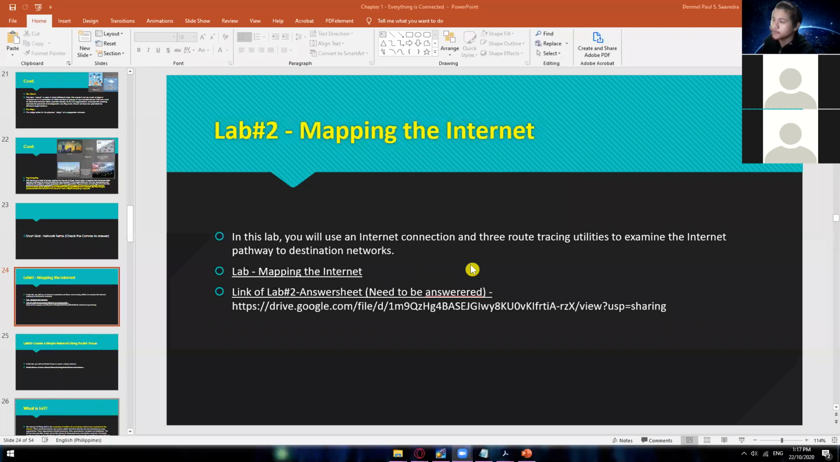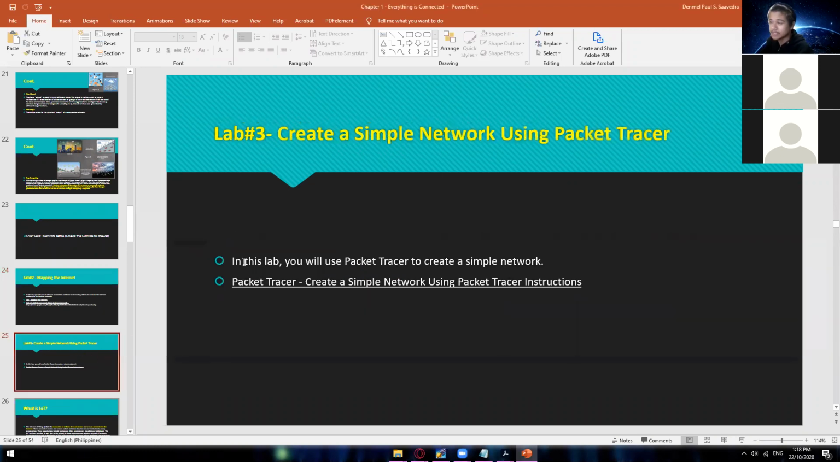Right, so let's continue now. So, ito yung kanina, which is yun nga yung laboratory number 2 nyo. After this, you will have your laboratory number 3 right away. Okay? So, in this laboratory, you will use Packet Tracer to create a simple network. So, ito yung instruction. So, kompletong-kompleto to.